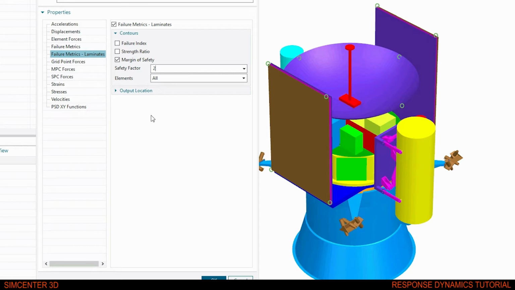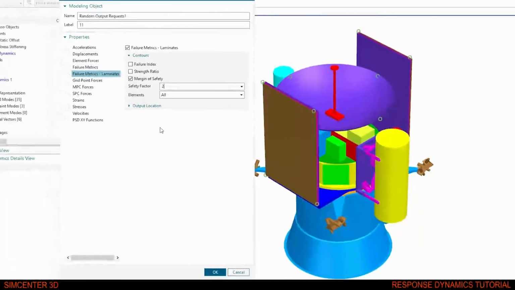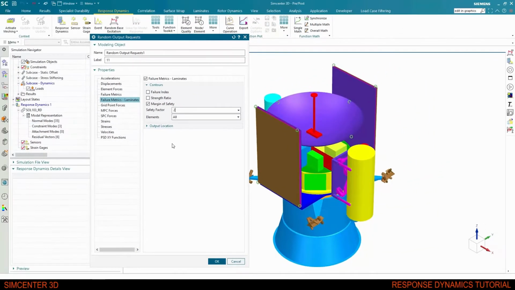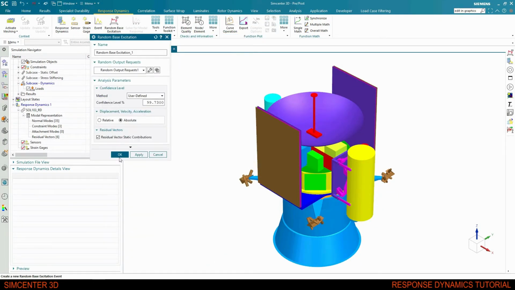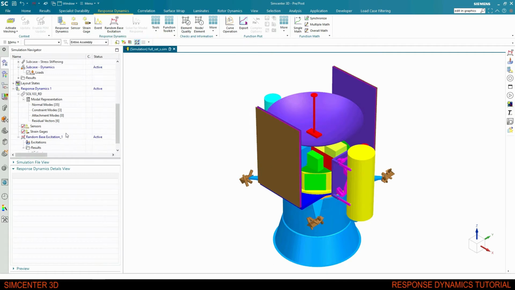Enable composite failure metrics and request stress margins of safety. Set the safety factor to 2.0. The random-based excitation event will compute peak ply stresses that correspond to the desired confidence level, multiply them by the safety factor, and then combine them, along with the stress limits, in the supported failure equations.